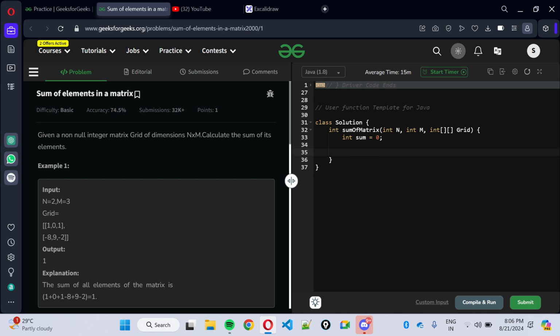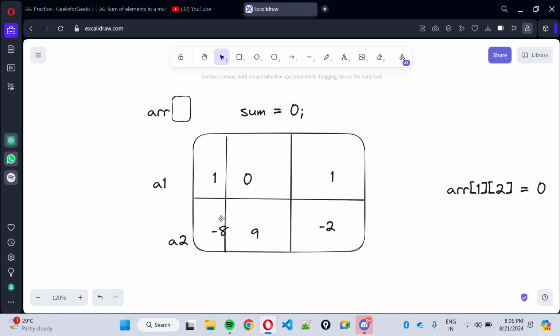I'm going to have my first for loop to traverse through every single row. So first I'm going to go to my declaration part. First I'll keep it as row. Row should start from 0, and our row should be less than the variable for row, which is capital N, and row plus plus. Simple loop.